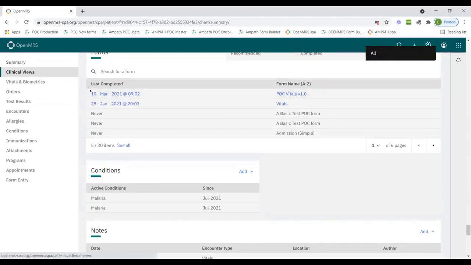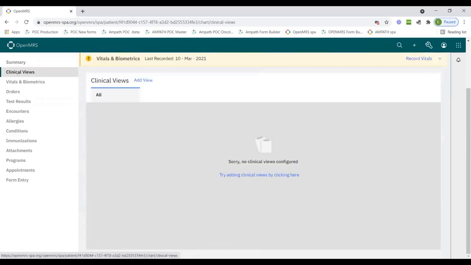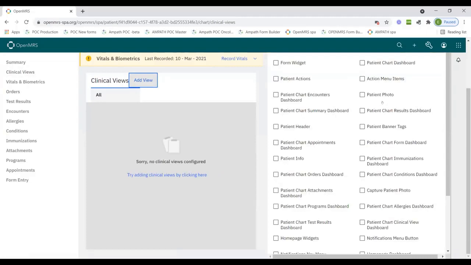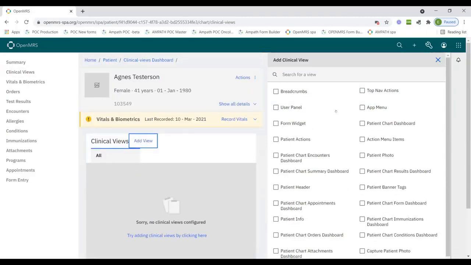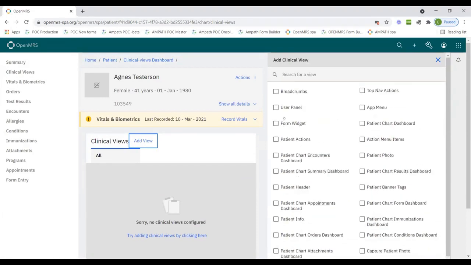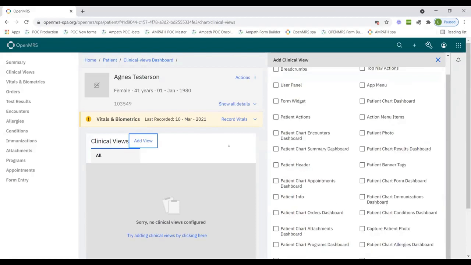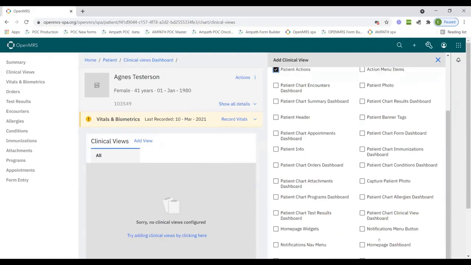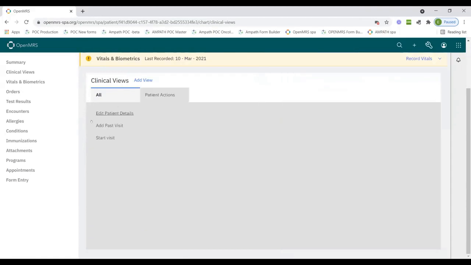So the first option here, the summary, we were on the summary page. The second option here is the clinical views. The clinical views widget allows you to customize the kind of views that you'd like to see on your patient dashboard. So we have an add view button here that when you click on, it gives you a list of views that are available for you to select from. Again, this is customizable according to your implementation, and you can choose whichever view you'd like to add. And when you say save and close, you'll notice that my view has been added on the clinical views.